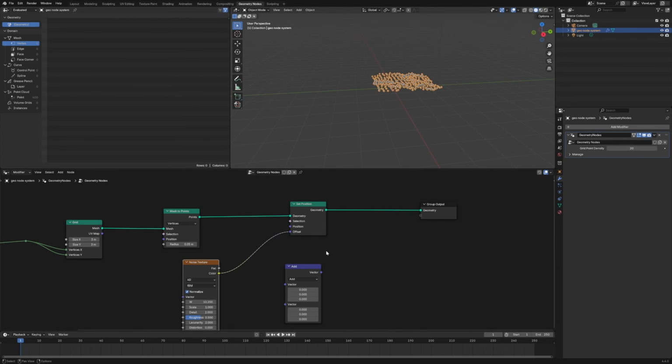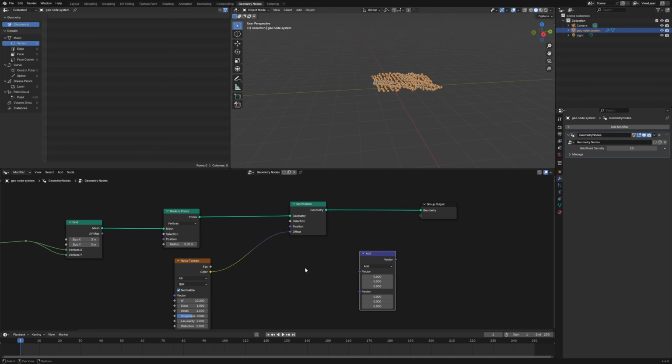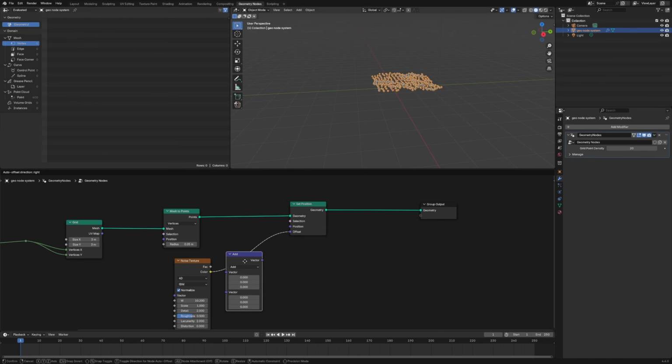That's because the noise is being normalized from 0 to 1, right? That means all the values of this noise are going from 0 to 1. So we want to offset it in all the different directions by 0.5. So the common trick is you do a vector math. So again, Shift A, vector math, grab this, pipe it in.